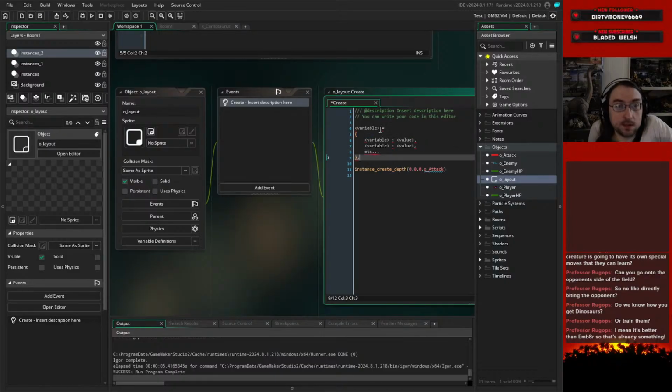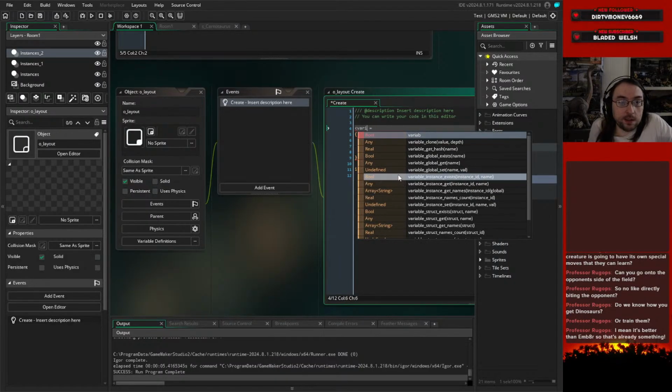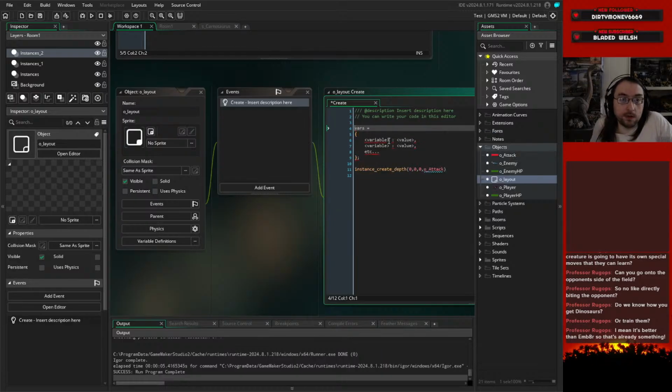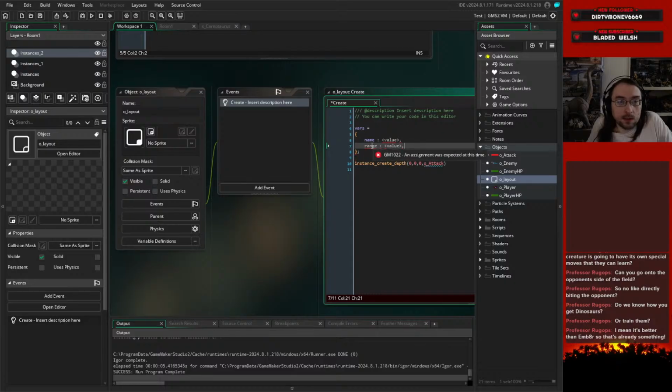So I want to create a vars like this. We want to do, theoretically, a name and a range for now. We don't really care about the rest of it per se. Assignment was expected at this time. Name unset. Why is that one blue and this one is not? What is the difference?